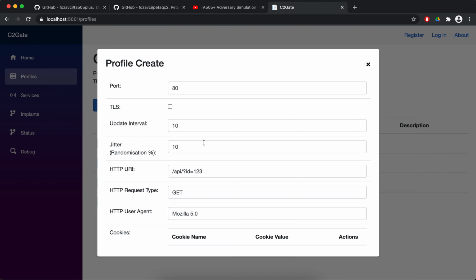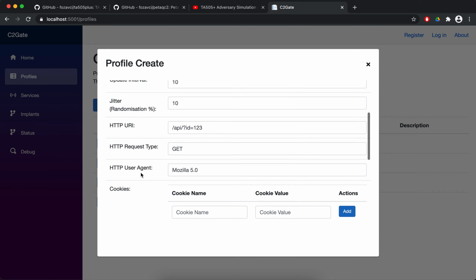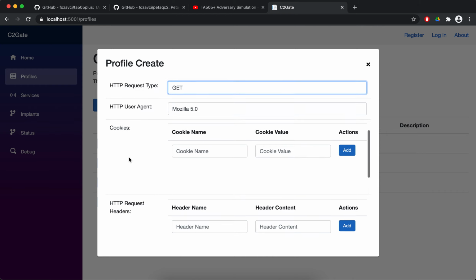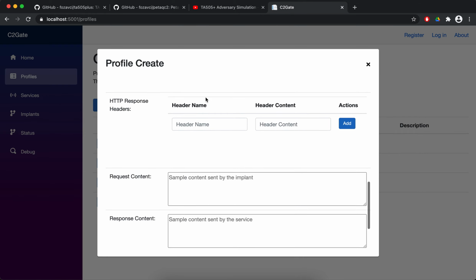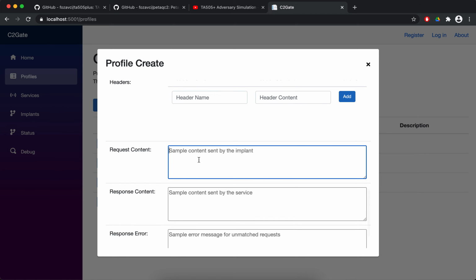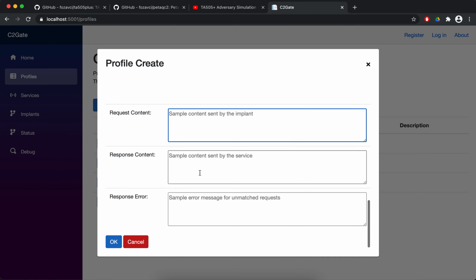Update interval is simply the beaconing ratio that we can adjust, and jitter will add some randomization on this beaconing ratio as well. HTTP URI and GET request types could be used for building that custom profile. We can put a simple URI here. We can change the request type from GET to POST or even HEAD. We can set the agent. We can add cookies, HTTP request headers or server headers for the response types, and we can add custom request content, response content, and also error content if the request doesn't match.